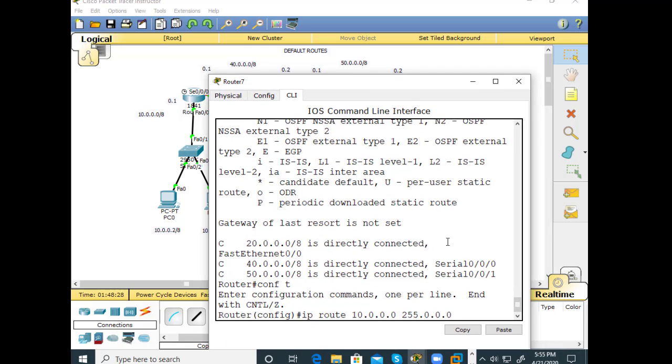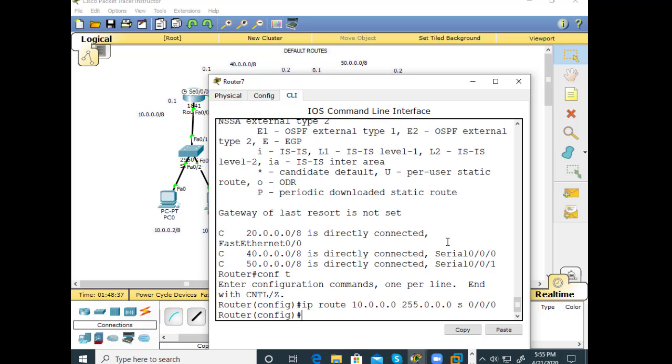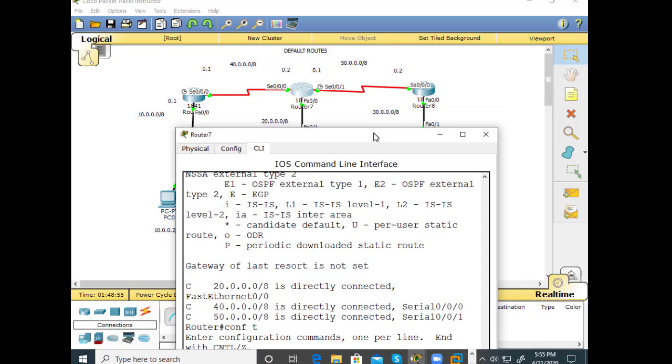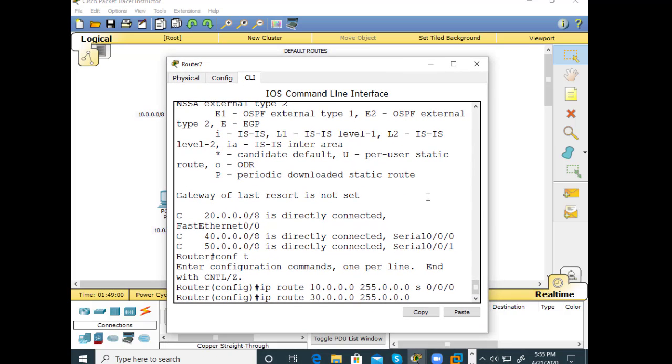Whichever way. So I'm going to put over here the serial 0/0/0. Hit enter, and we have to assign 30 as well. Now I'm going to change this pattern and erase it, and type the via, which is 50.0.0.2. You can do it either way.